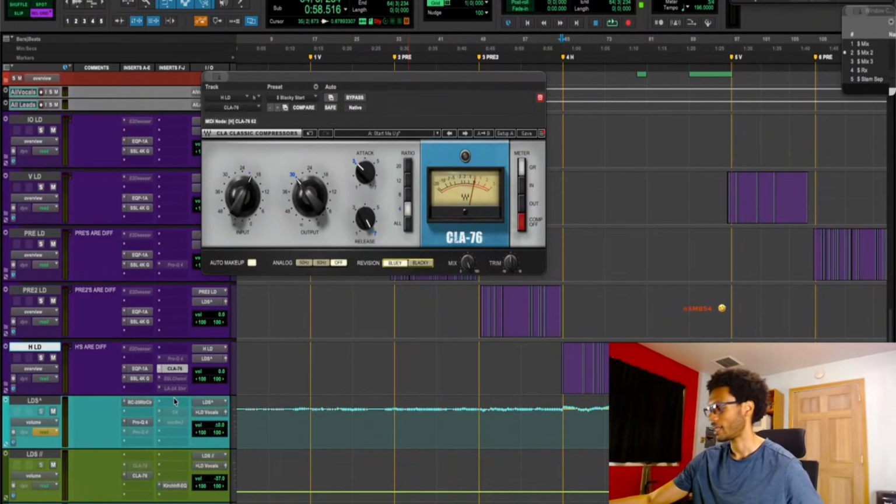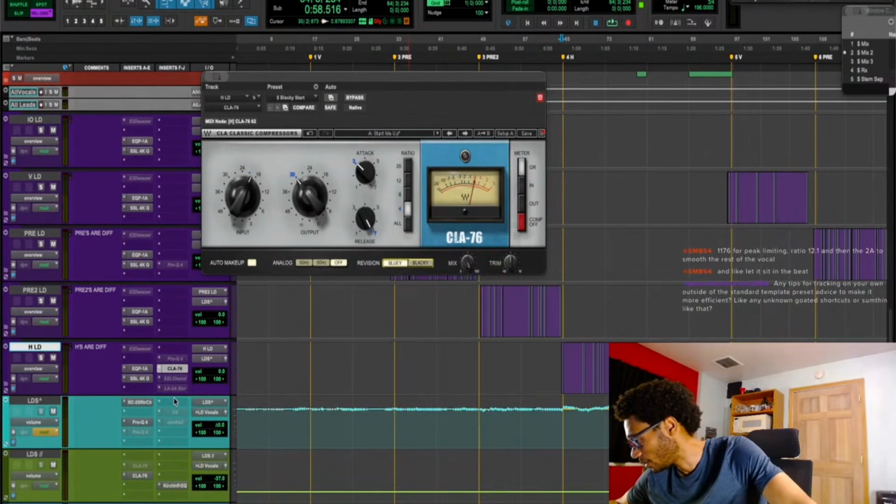Because if I were to ask you, why do you use the 1176 and the LA2A? 1176 for peak limiting, ratio 12:1, and then LA2A to smooth the rest of the vocal and let it sit in the beat. That sounds like, where'd you learn that from?